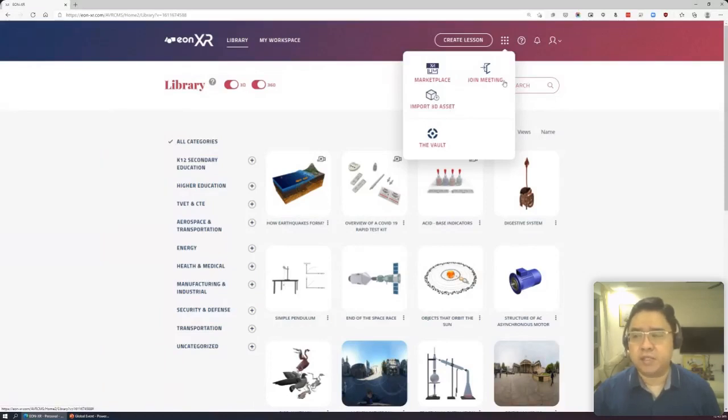Now, one of the key things is that you can now even have a collaborative meeting through your desktop with a mobile device, or with another person using a desktop as well. So I'll show you how that looks in just a short while.